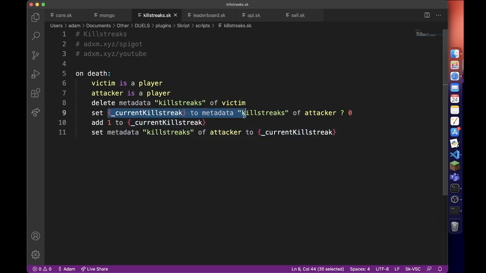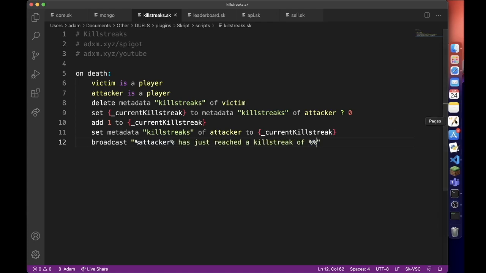I could probably do that all in one line. Well, I could, but just better to simplify it out for you. And then if we want to broadcast it in chat, we can do broadcast attacker has just reached a kill streak of, and then we can use that variable.